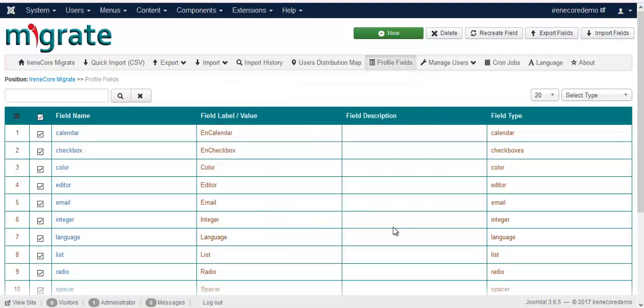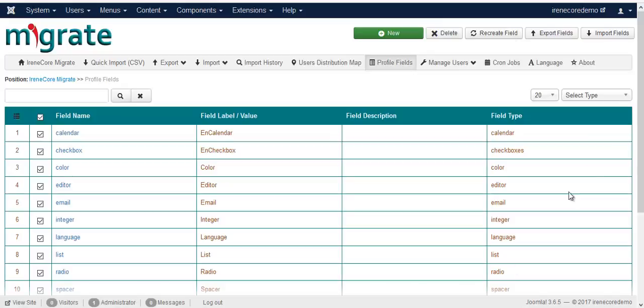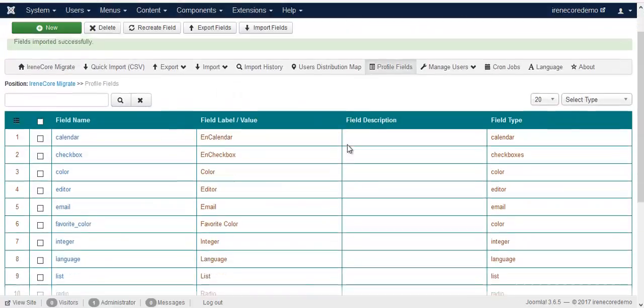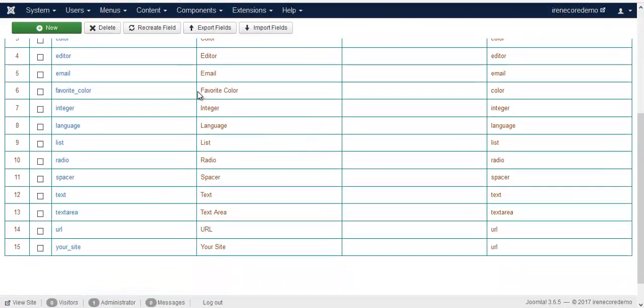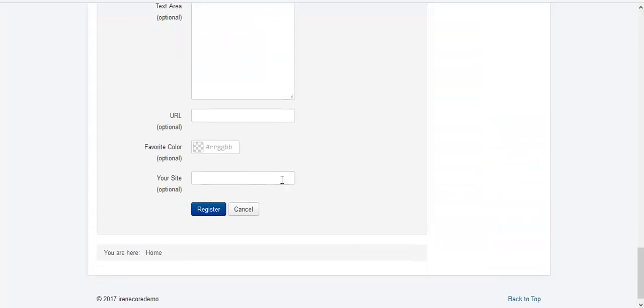Let's import a couple of fields. This is our file with two Joomla profile fields, favorite color and your site. Let's import this file. Click import button, upload our CSV and run the import. We can see favorite color and your site fields listed. Let's refresh our front page. Here they are.